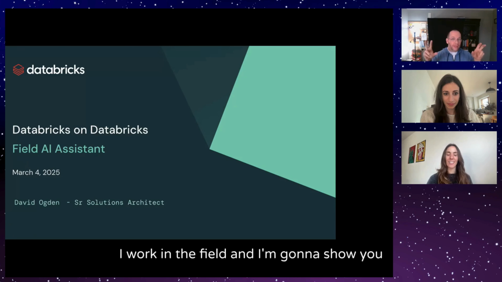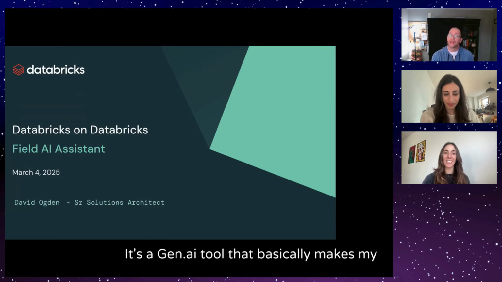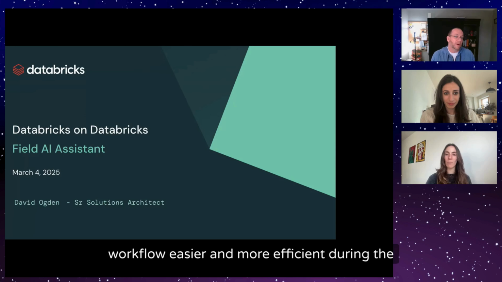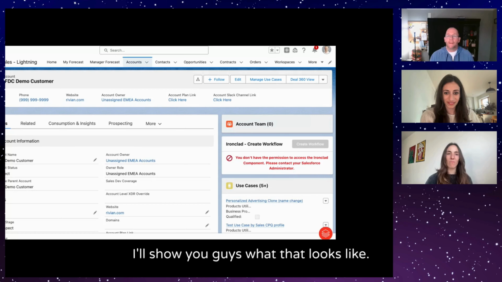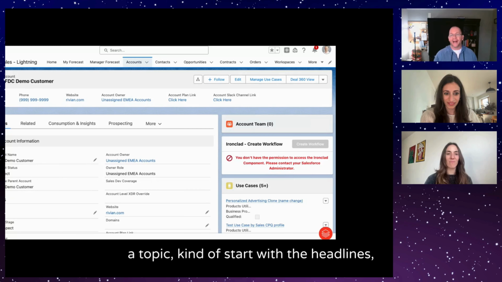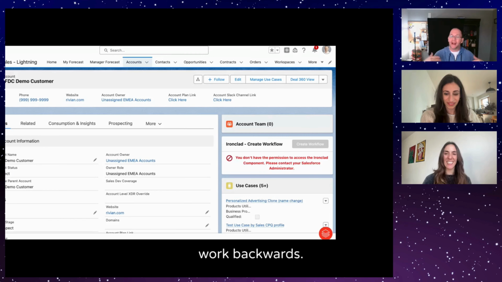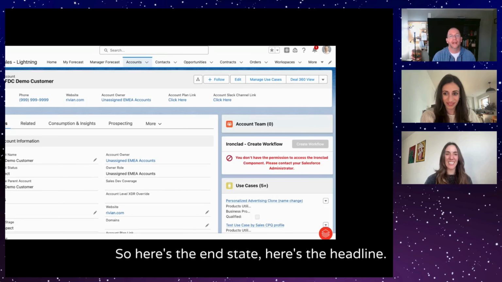I work in the field, and I'm going to show you this assistant that we built. It's a Gen AI tool that basically makes my workflow easier and more efficient during the day. I'll show you what that looks like. Somebody once told me when you're presenting a topic, start with the headline, start with the end state, and then work backwards.